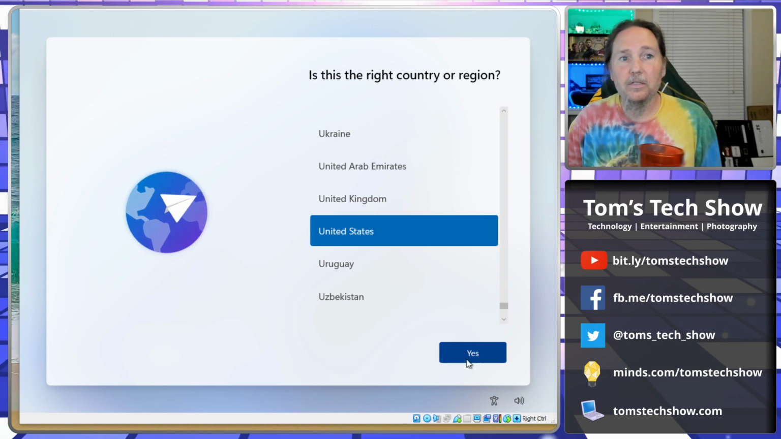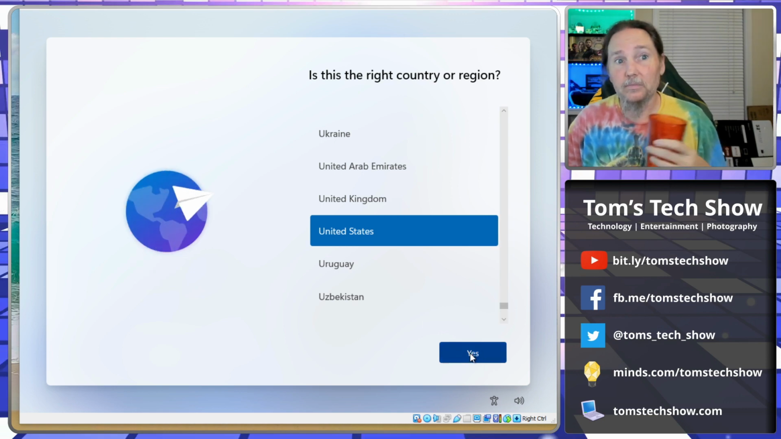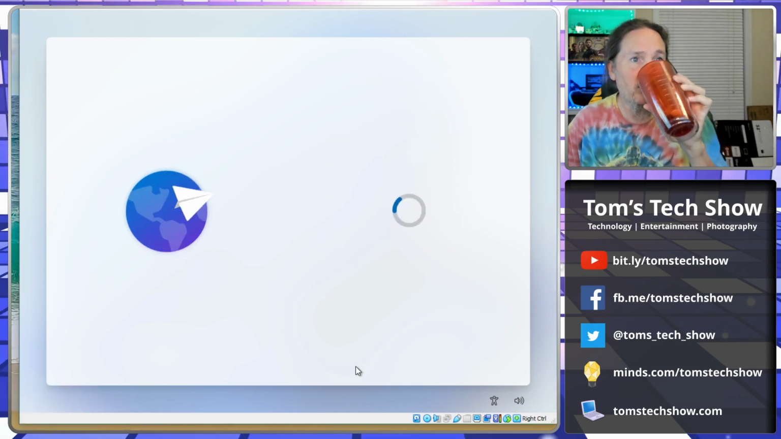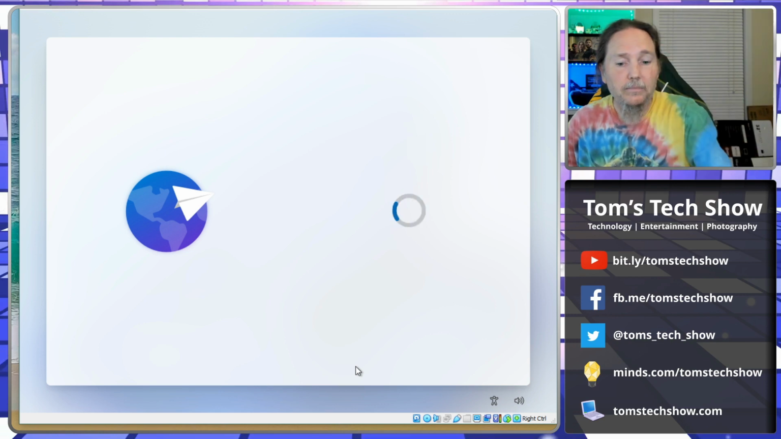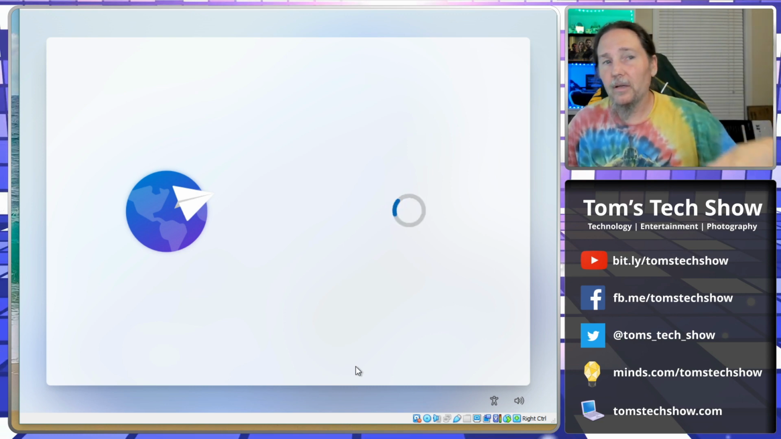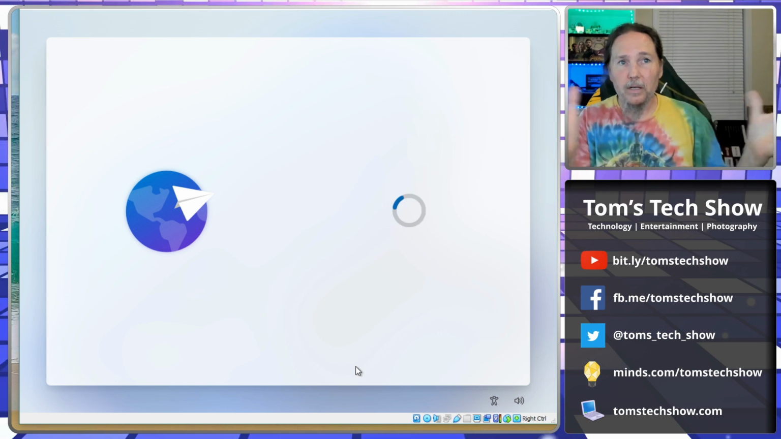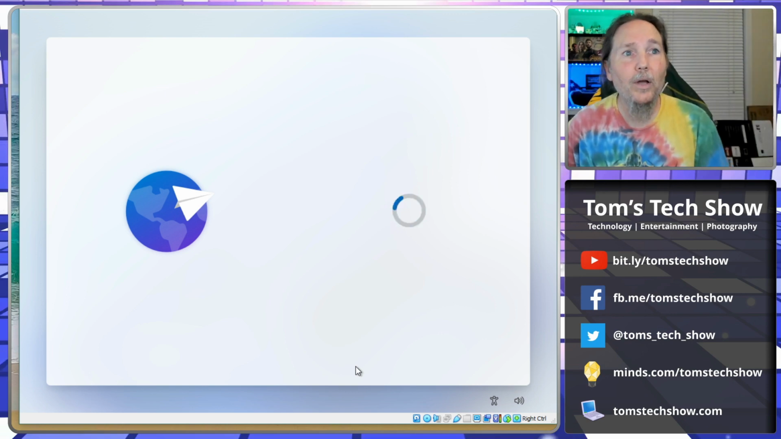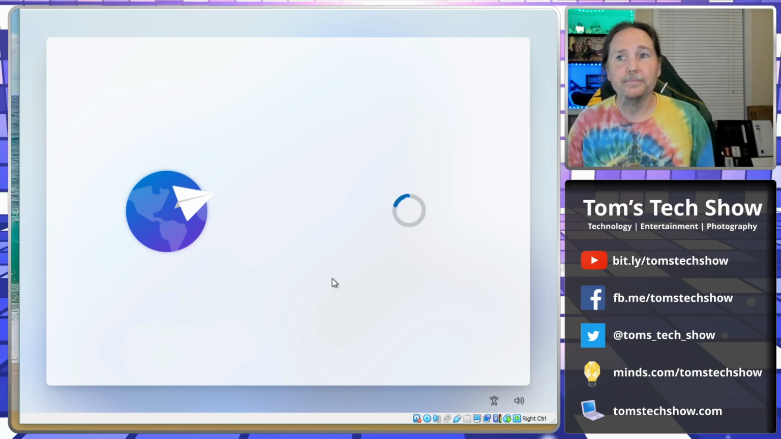Yes, we are in the United States. I am, anyway. You may pick your own country. So you can already tell this is a little bit different design for the initial setup. It's that very softer kind of rounded corner look that they're going for.